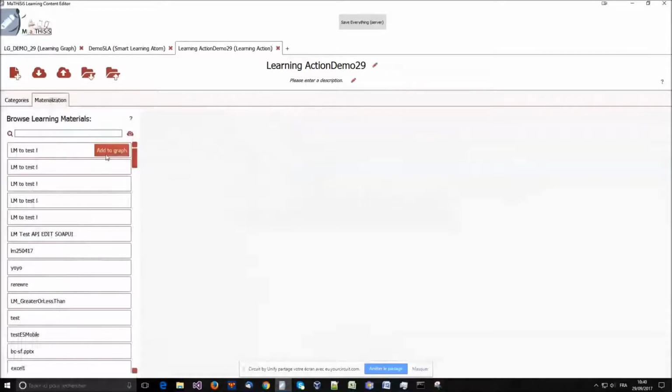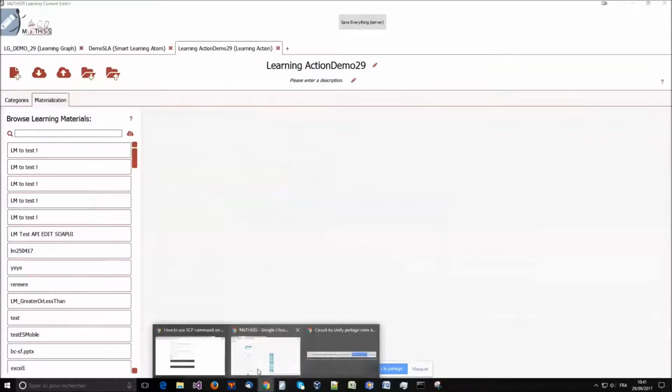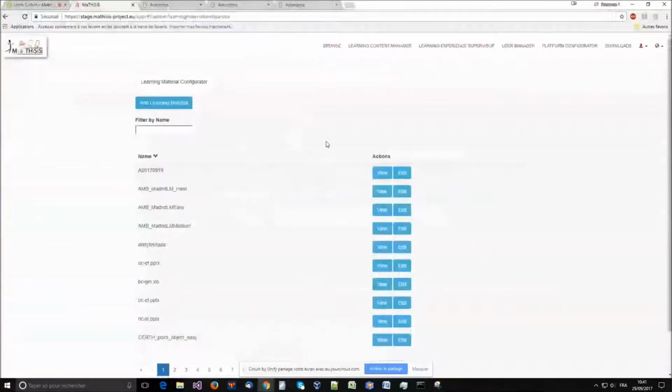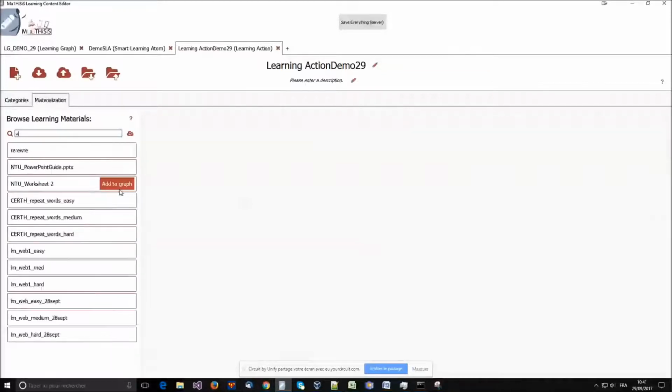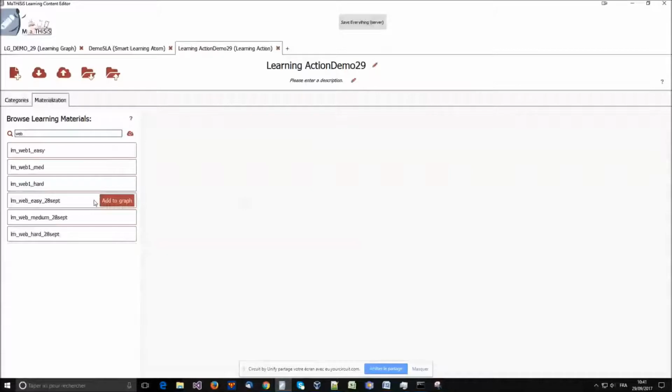Again, here you have the list of existing LM, and here you need to choose LM because you cannot create learning materials from this editor. This is done only with the learning material configurator we can see here. So yes, Elena, to answer your question, we can reuse the learning material created via the web interface. So what we're going to do is look for the just created learning material. We have the three in here, and we are going to add them to the graph.